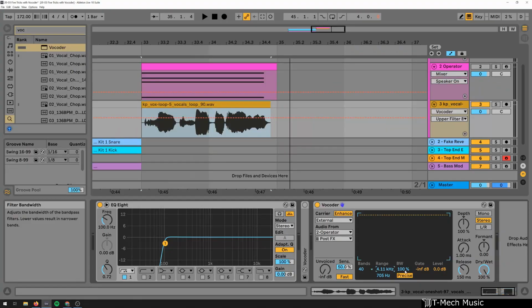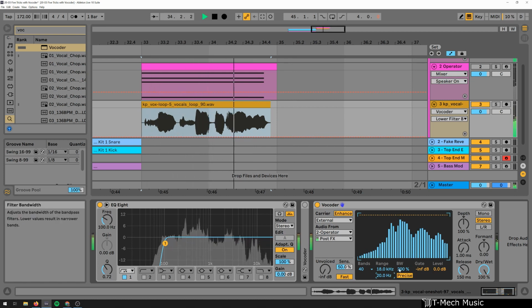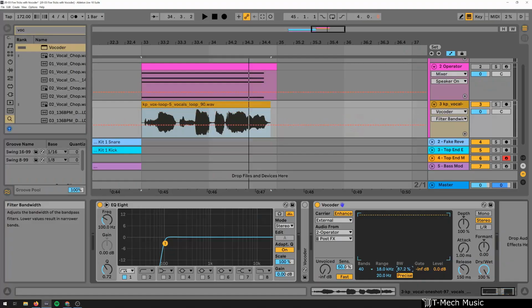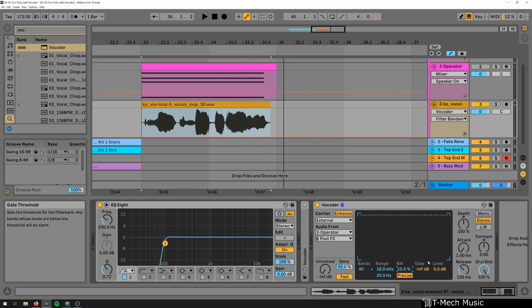And the bandwidth of each of the individual bandpass filters can be controlled with this bandwidth knob. If we go wider, there's more overlap between each band, so you get a more natural kind of sound. It is possible for it to become a bit lumpy though. And if we go all the way down to 10%, it'll sound completely unnatural, which is a great sound design tool. Now this gate knob also introduces a noise gate, so it won't process super low signals.